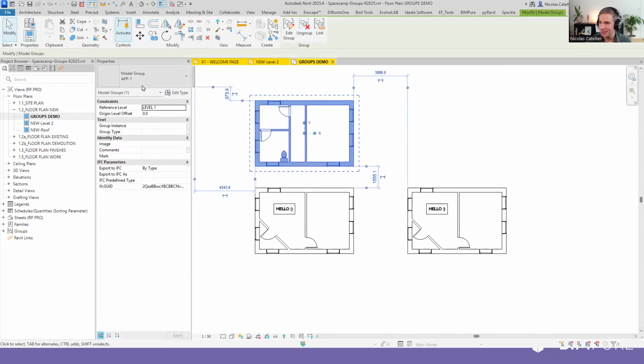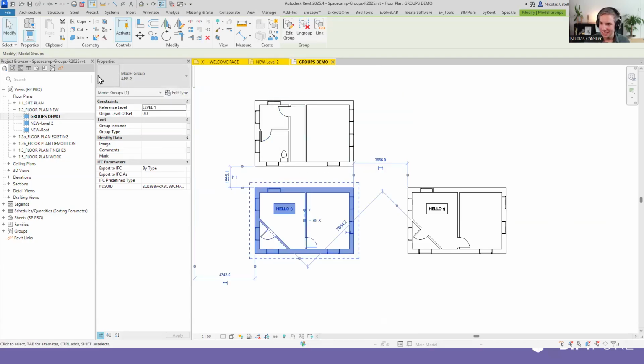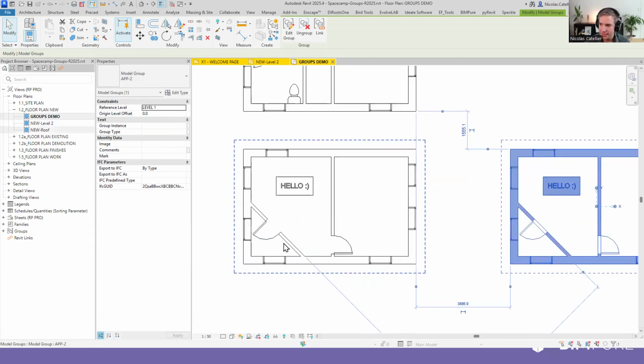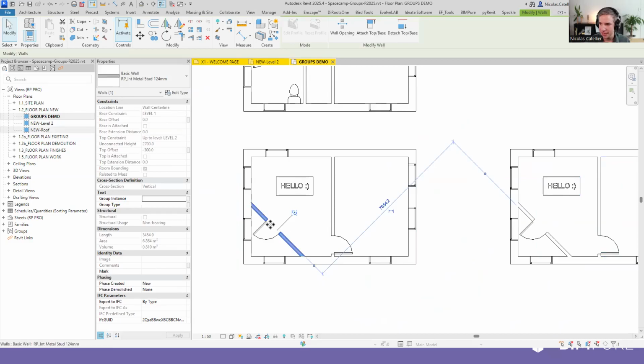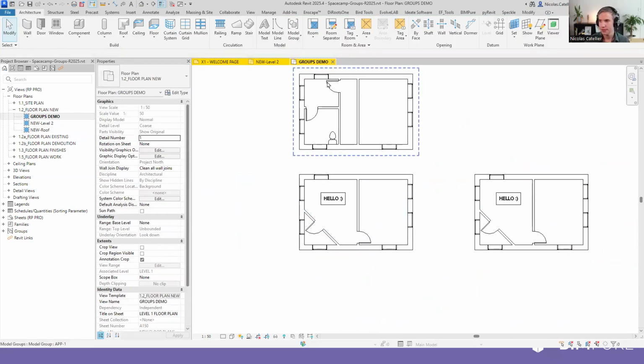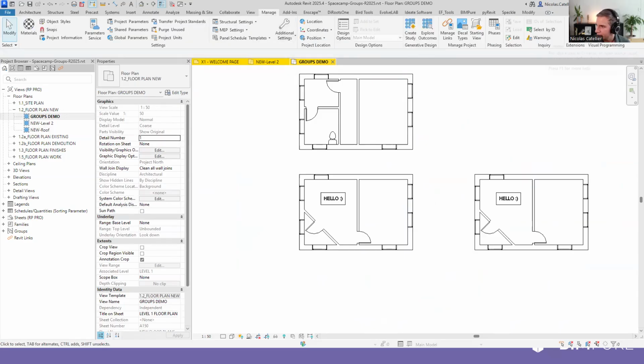Okay, so let's say that you're doing multifamily housing and this is apartment one and this is apartment two. Let's say that you want to create schedules of every single element included in each group. And you want to have unique numbers to indicate which group the elements are placed in. So this is a script that I made for a client.